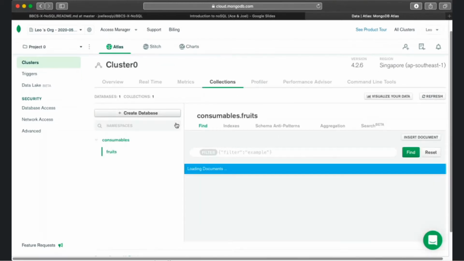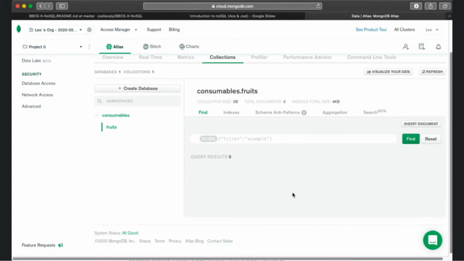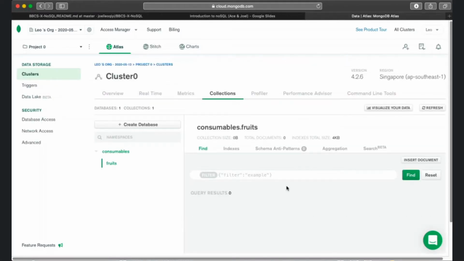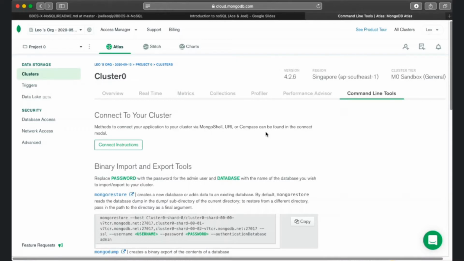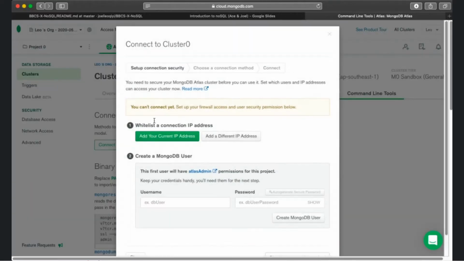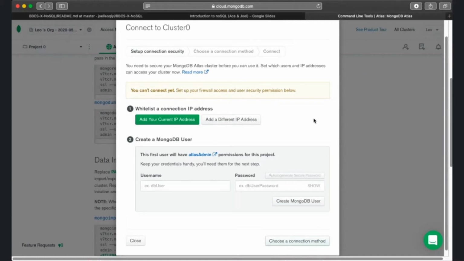If you scroll down, there should not be anything. This is where later on you can see how your data looks in a neater form. It's like the UI version of MongoDB. After that, you click command line tool, and we need to get this DNS connection string to connect to our MongoDB server. After you click command line tools from collection, click connect instructions, and you will see this page.